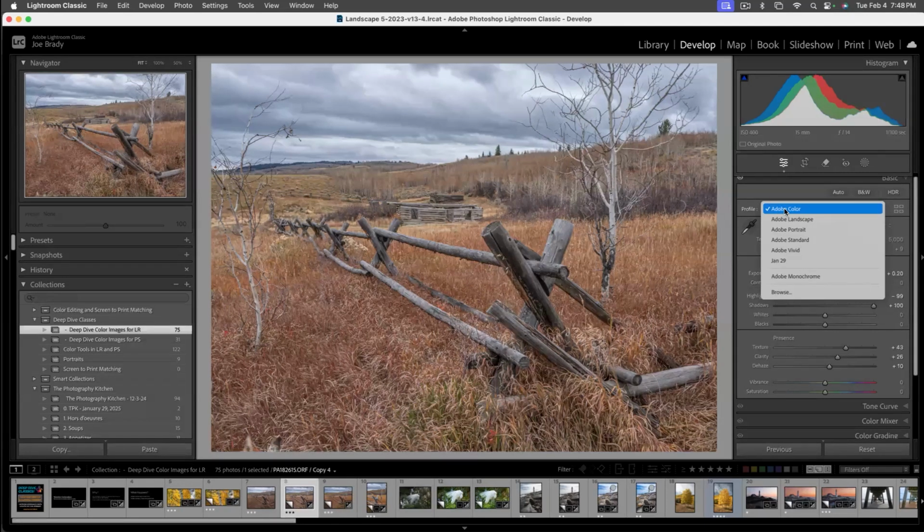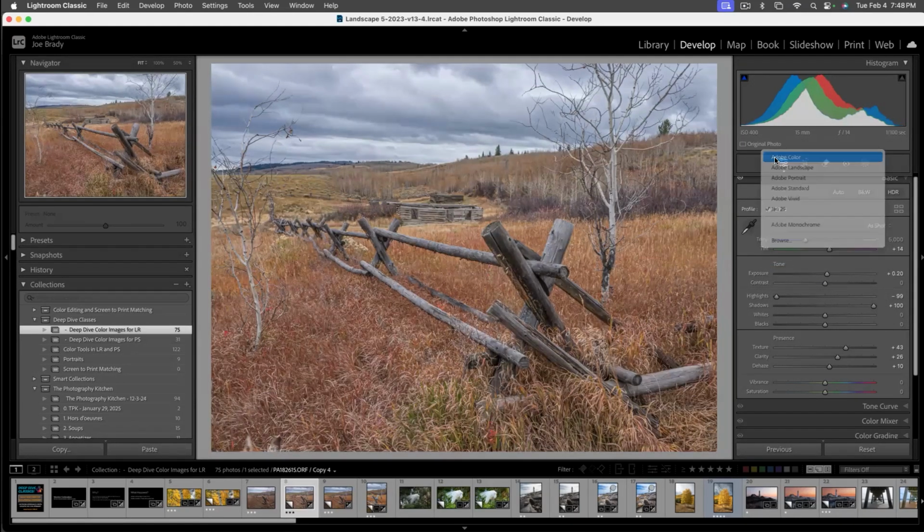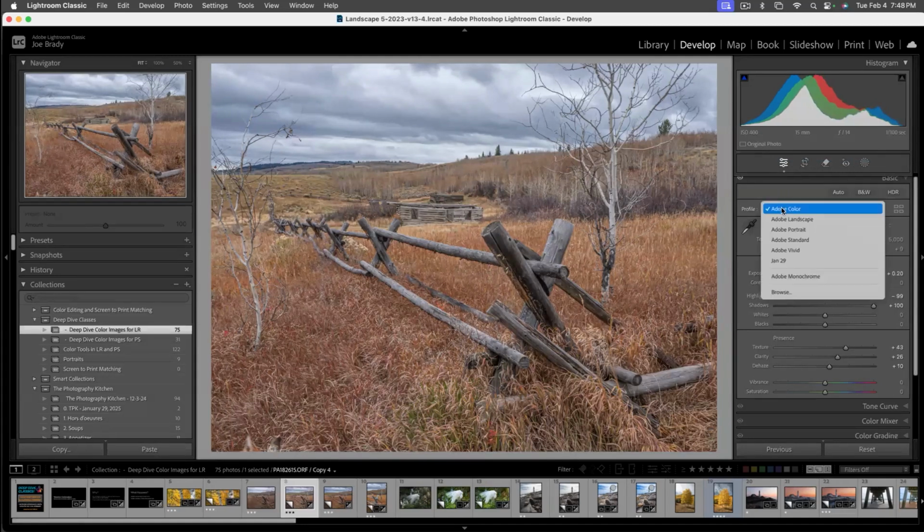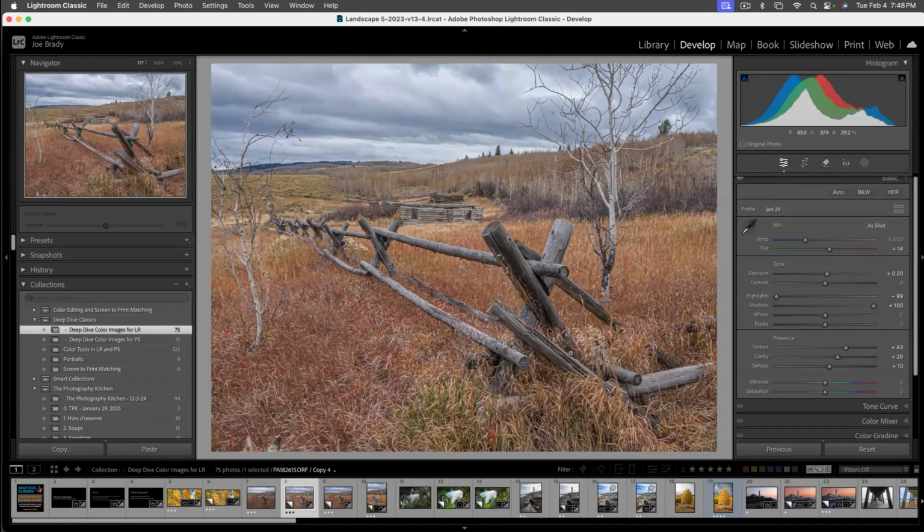Let's see what happens if we just apply our Monument Valley profile to this image. And you see, we still get a change. There's the Adobe Color. Now, this is a very subtle image, but notice it added some life back into the grasses. So even with that, now we can add a little bit of saturation, a little bit of vibrance. Now the image is starting to come alive a little bit more.